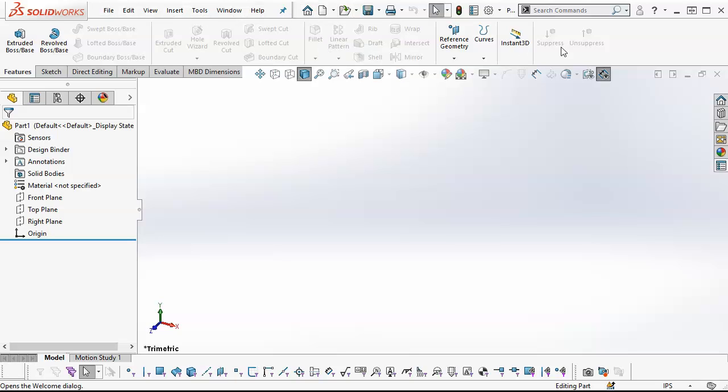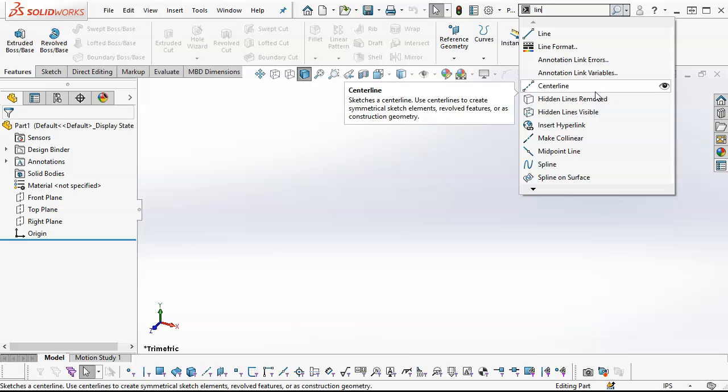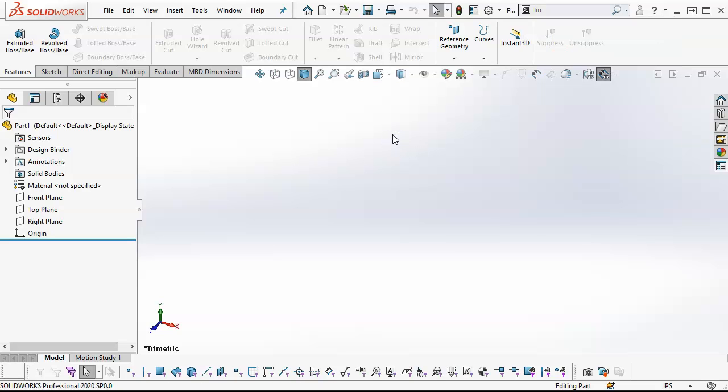If I can't find it in one of the command managers, we can always come over to the search, and if I type in the first few letters, that will give me quick access to it. So I was looking for line. If I was looking for anything that contained the line, that would pull it up. And if I was going to utilize it more than once, I could left click, drag it into the command manager, and it would add it to that group.